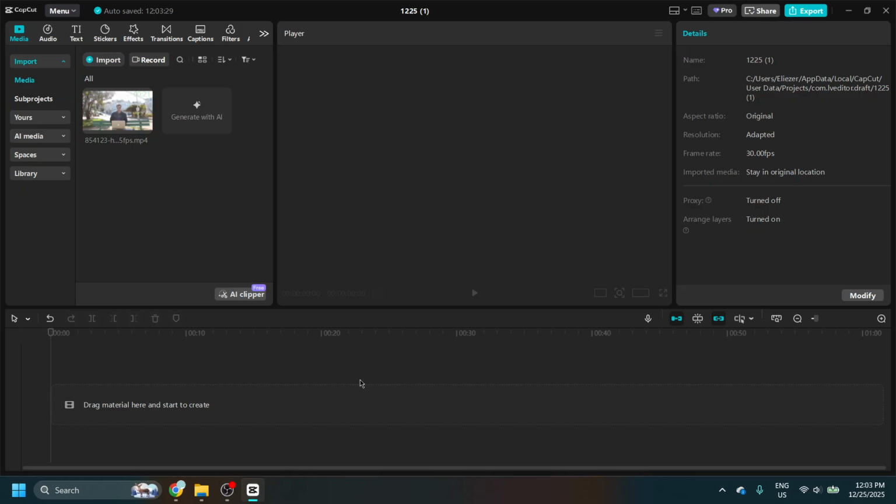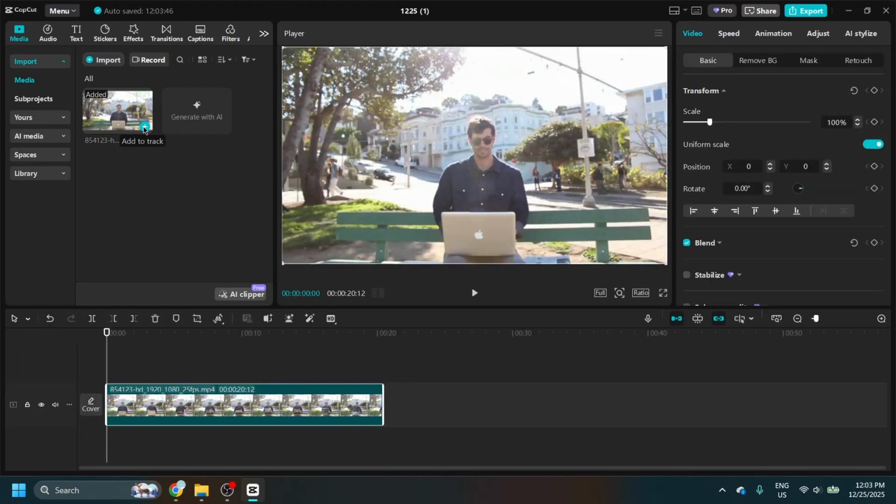Next, add your video. Import the clip you want to edit and place it on the timeline. Make sure it plays smoothly from start to finish. If you're creating content for a platform like YouTube, confirm your canvas is set to the correct aspect ratio so the animation fits nicely on screen.